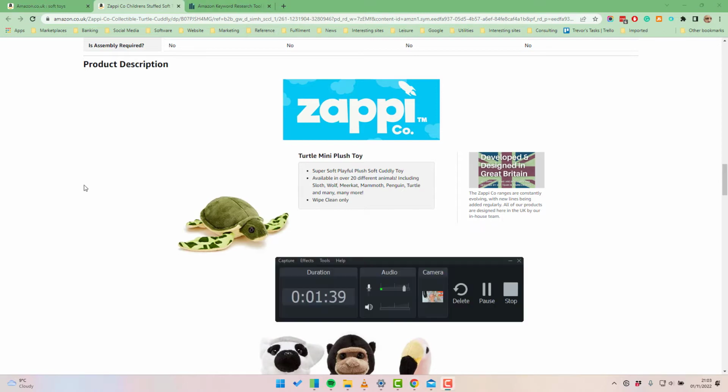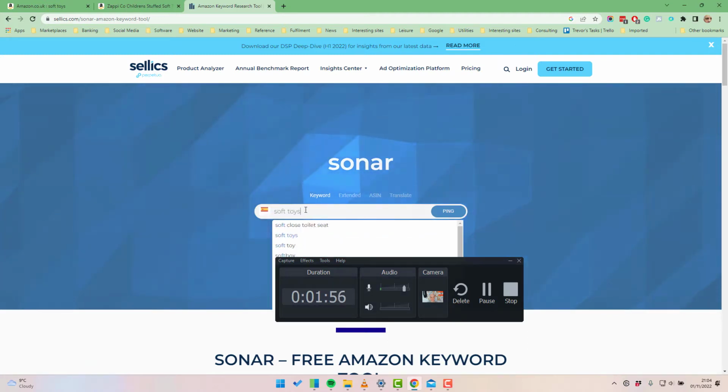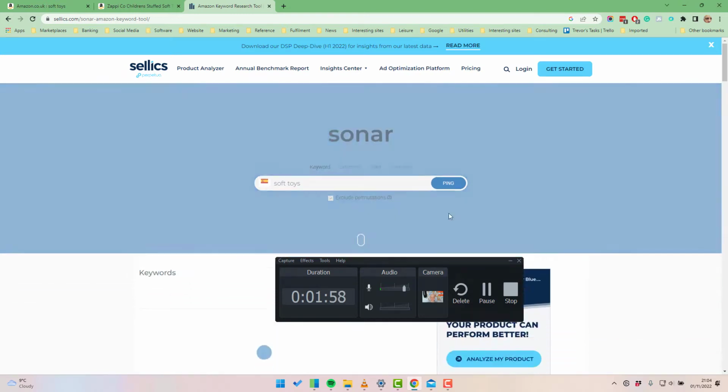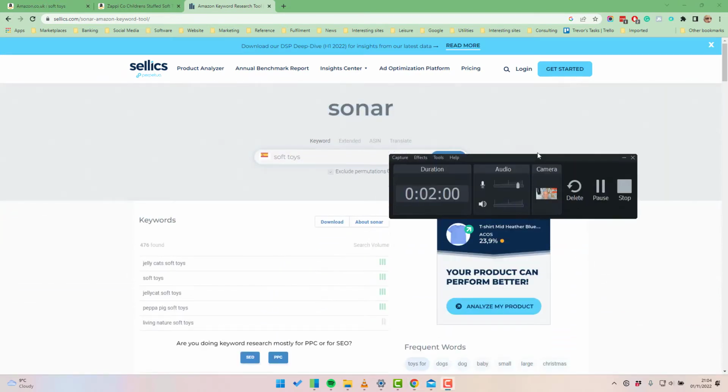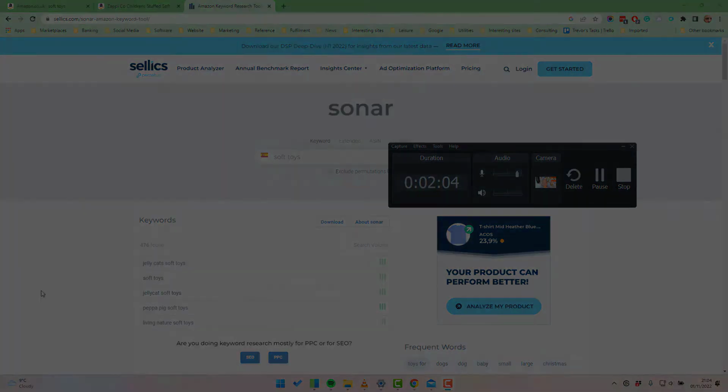So when you're trying to decide on keywords, think about the kind of things that people are going to be searching. So think about your products, look at competitor products, look at similar products, and you can also use tools like this one, which is by Selix. It's called Sonar. You can do a search for, say, soft toys, and you'll get lots of keyword ideas around soft toys. So here it says the kind of things around soft toys people are searching for.